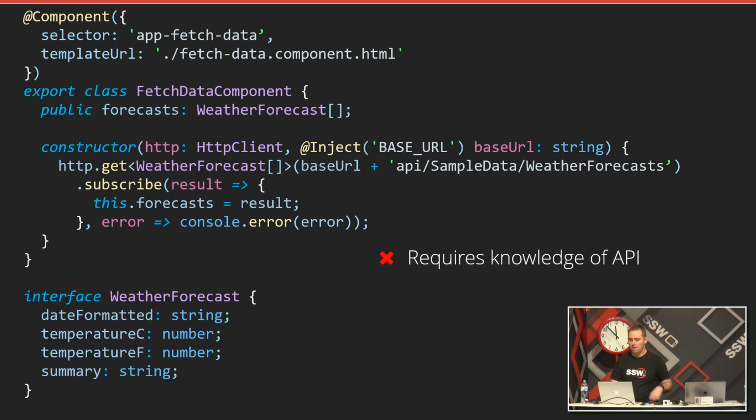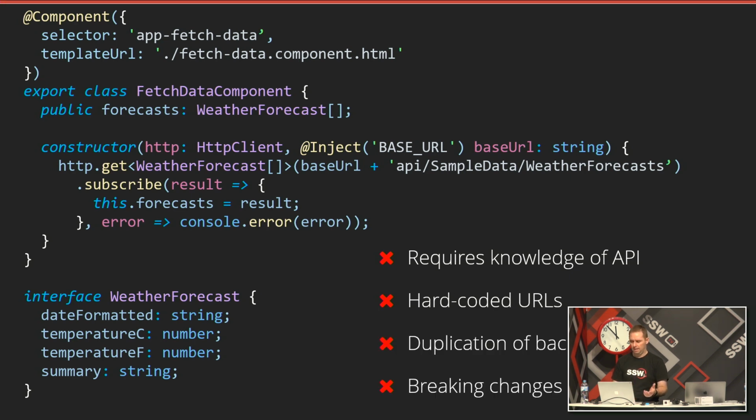So the problems are that the developer needs to know about this API. They need to know the actions that are available, and they need to know the endpoint, because they've hard-coded this URL. There's duplication of backend types, and breaking changes are hard to detect. For example, if I change the name of the action on the server side, we're not going to see that here straight away. And there's a way that we can have that behavior so that we do see it immediately.